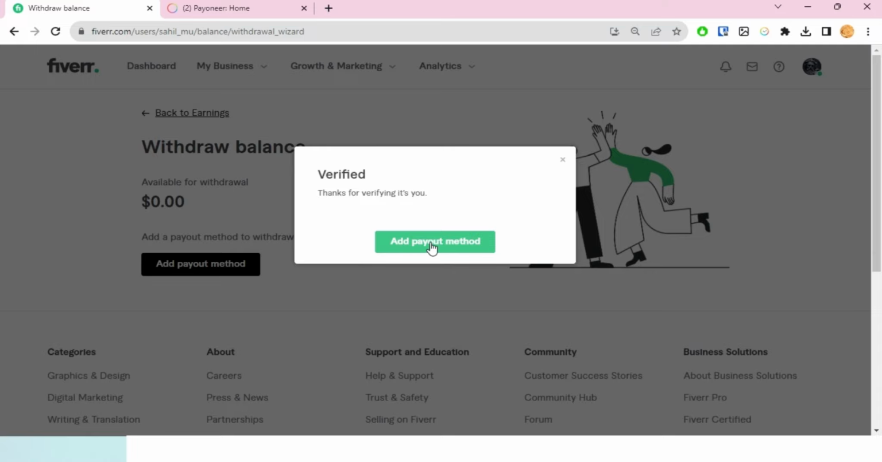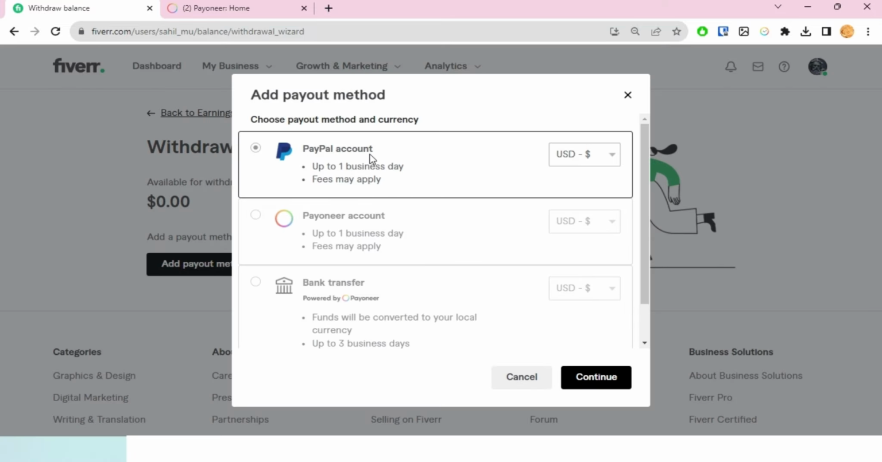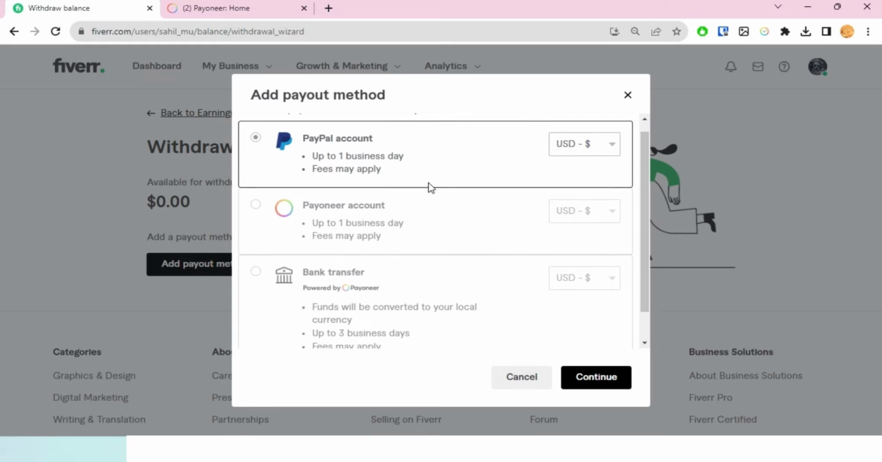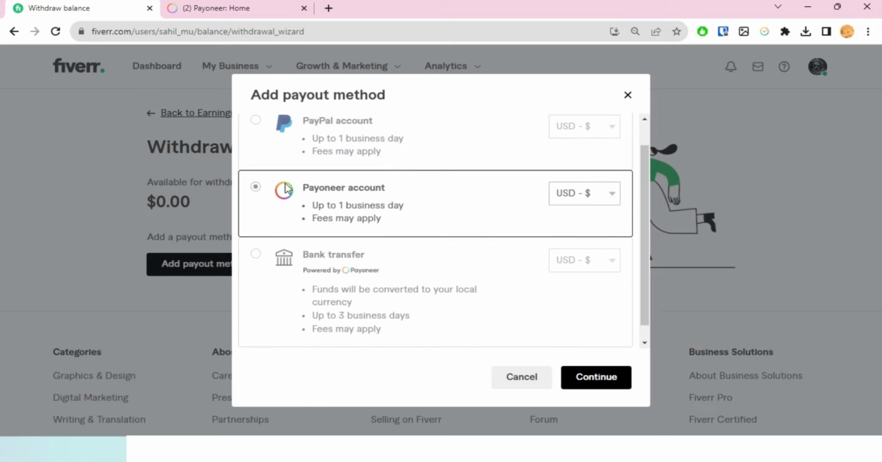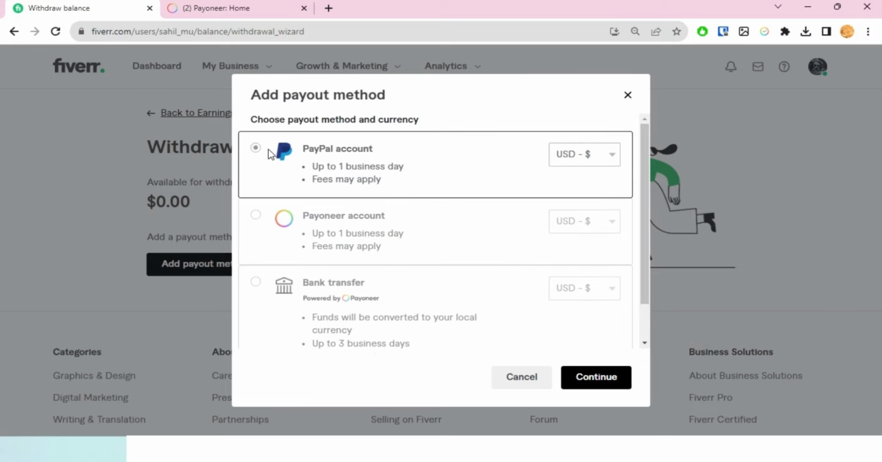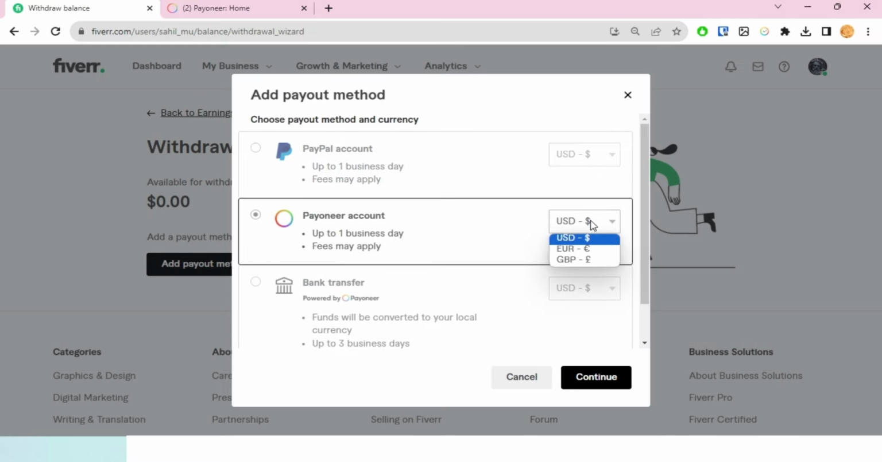So I'll click on this add payment method button and now you will see a new pop-up which will basically provide you with 3 or more options. For me, I have PayPal, Payoneer and bank transfer. So I'll click on Payoneer. You'll click on this radio button. It's probably going to be PayPal or it could be something else for you, but for me it was selected on PayPal. I'll just select Payoneer, and then what you want to do is make sure to set the currency. For me, I'll just set it as US dollars, and then what you want to do is click on continue.